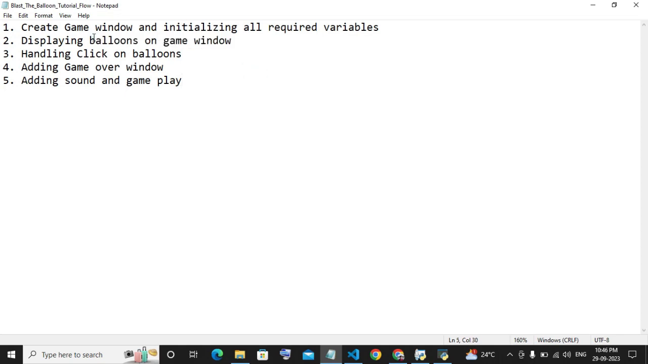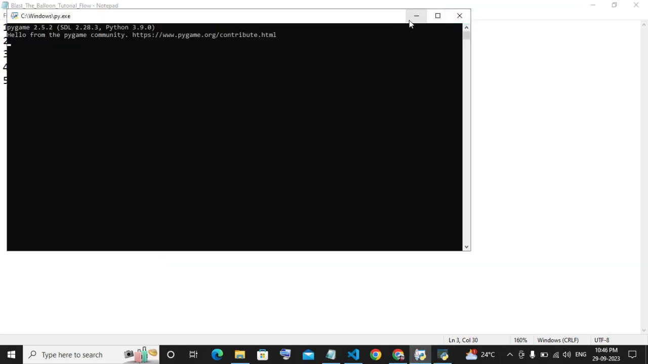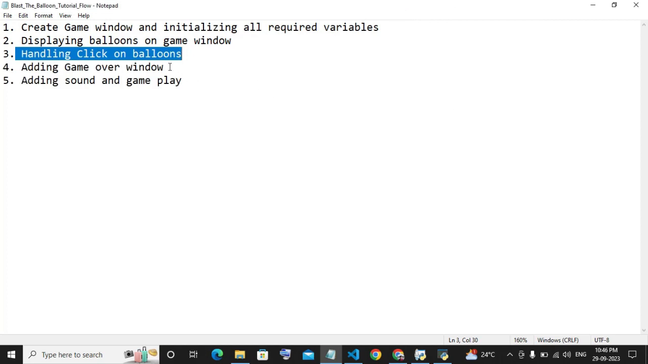In the second part we are going to see the Blast the Balloon game displaying the balloons on the game window we have developed. In the next part we are going to see handling the clicks on the balloon. As you have seen, if anyone clicks on a balloon, it gets blasted, or if anyone misses the click, then life will be reduced by one. That will be covered in this part.